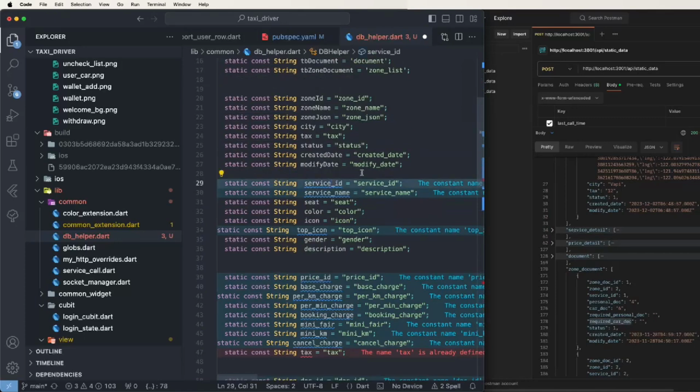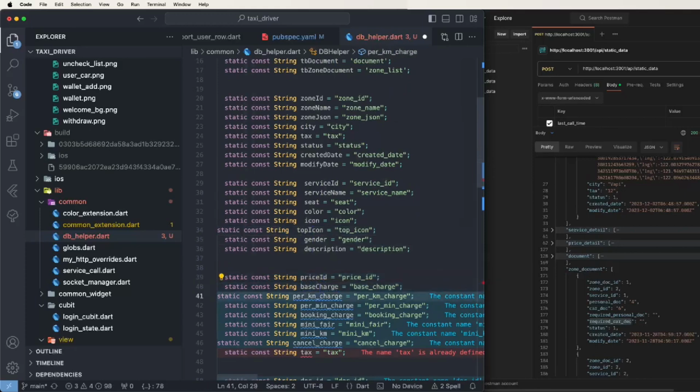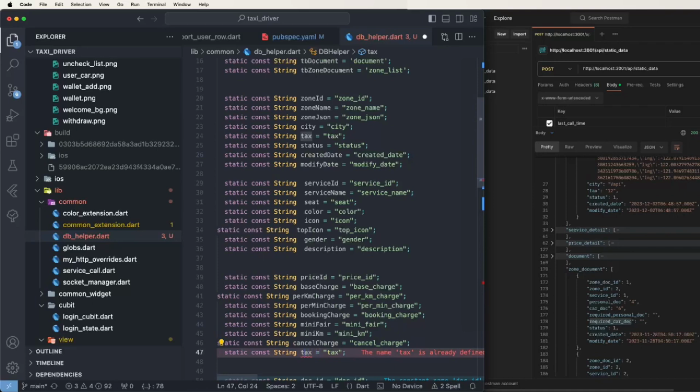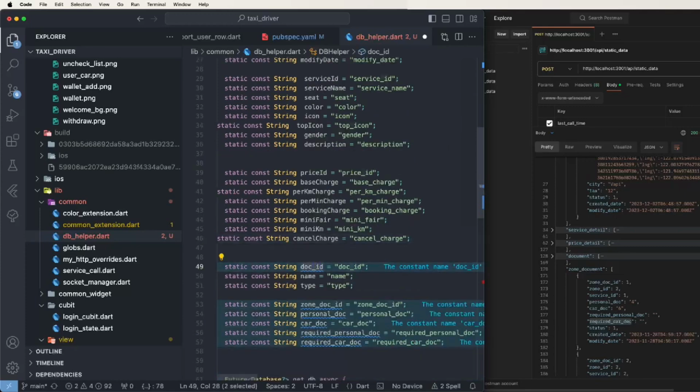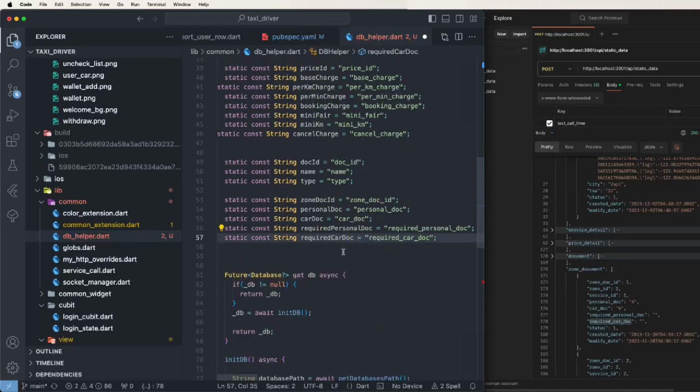Now we need to convert these columns into camel case. Need to convert names, top icons, and after the price ID, base charge, kilometer charge, and minute charge, booking charge, minimum fare, kilometer, and cancel charge. Tags already given, that's not needed here, so remove it. ID, name, types, zone documents ID, personal documents, car documents, required personal document, required car document. Like this, we need to create the columns for all of these.